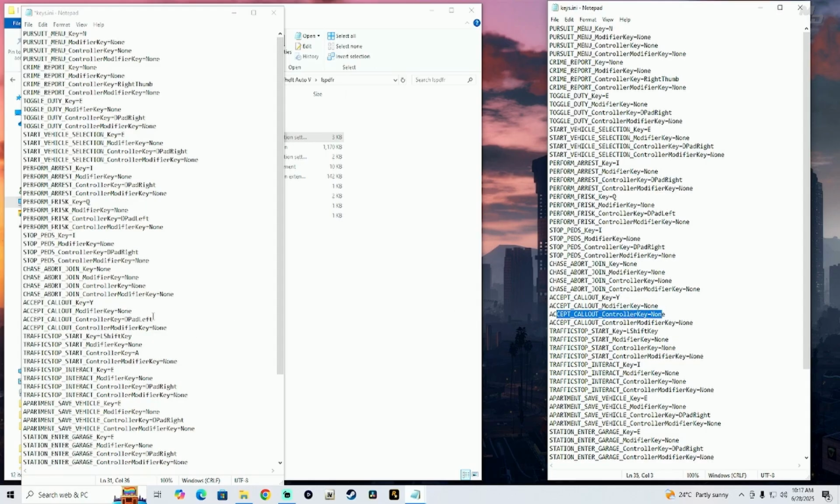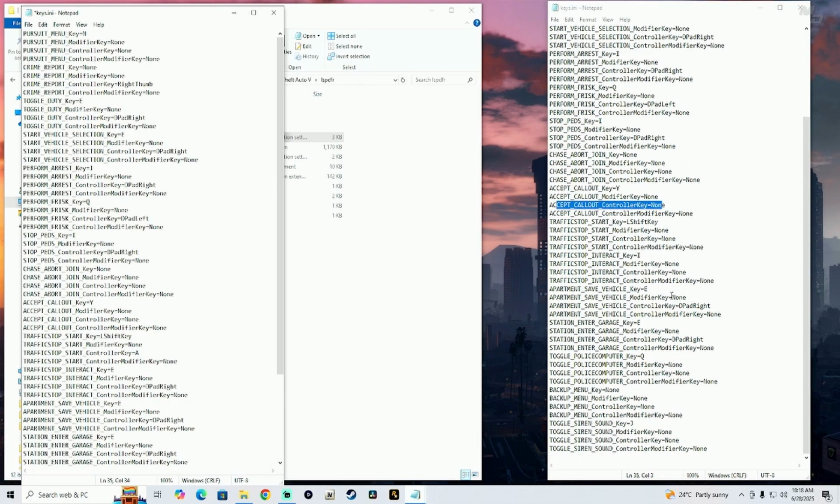All right, and then over here, accept callouts. Let's just go ahead and change this to a none right here, since we are already using Y, there's no need for us to be using multiple things for the same job. Okay, and then it's going to be none, control shift key, none.